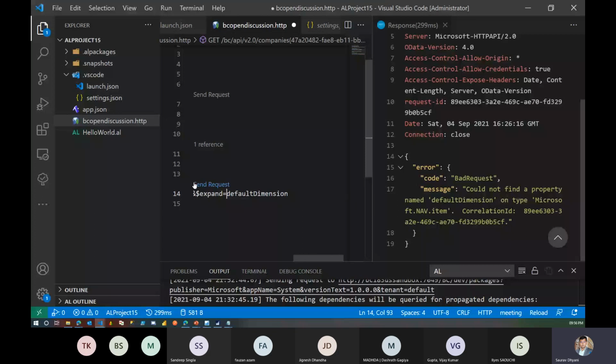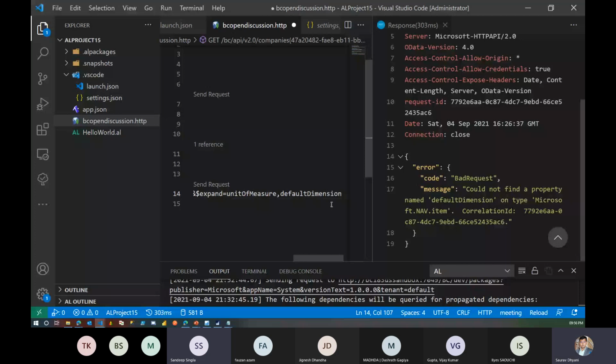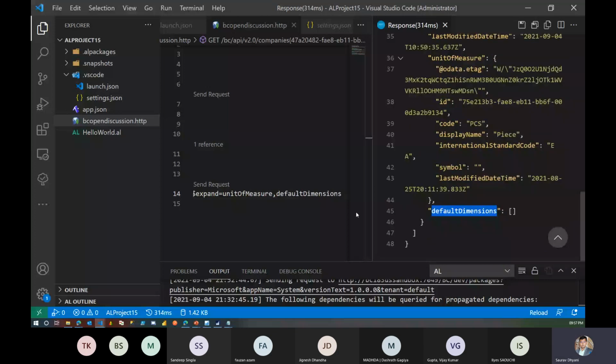Okay, let's pick another one, if there is one. For this one, it is looking for default dimensions. Let's try that. This is a little bit confusing to me also. I thought it should take the entity set name, but on the first one it's always on entity name. So now it's also showing me the default dimensions, which is expanded. There's no default dimensions on it. And just to verify, let's enter some default dimensions into it.